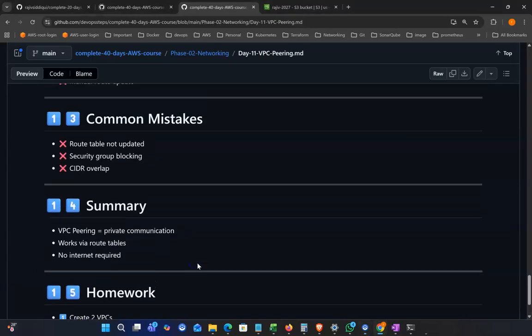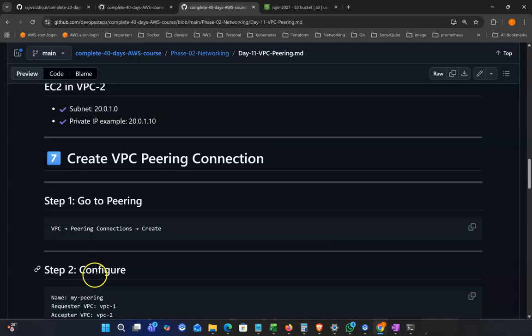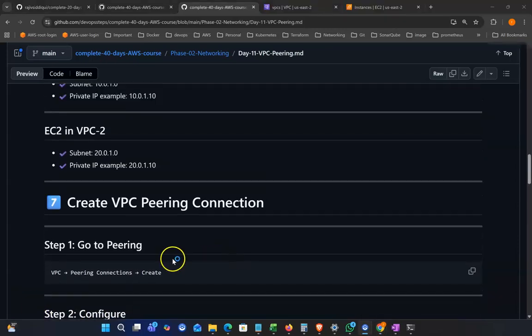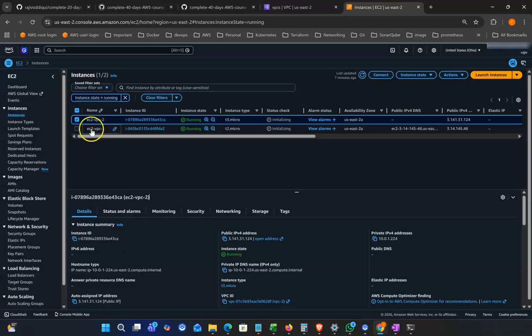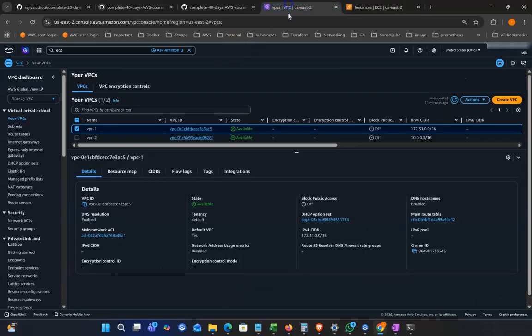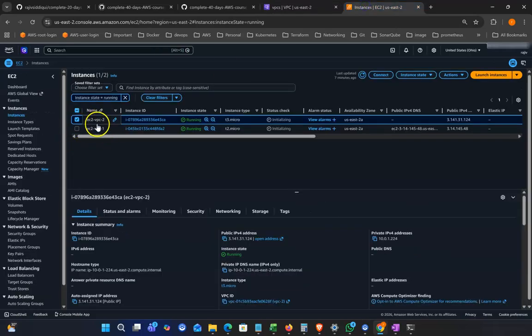Now we'll go to the dashboard and I will show you totally hands-on how to create a VPC peering. So let me go to the AWS console. Here you can see there are two VPCs, VPC1 and VPC2. In VPC1, we already created one EC2. So this EC2 is under VPC1 and this EC2 is under VPC2. Now if you try to access from this EC2 to the other EC2 using the private IP, that means your VPC peering is working fine.